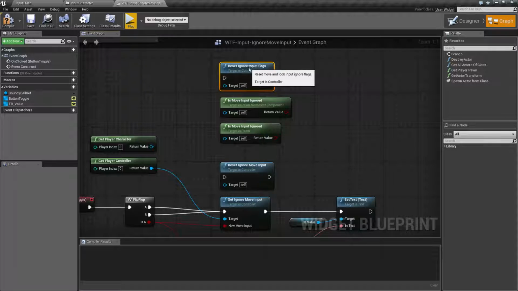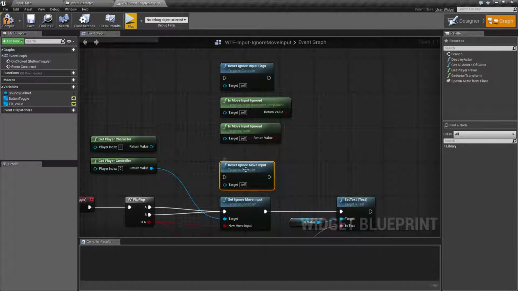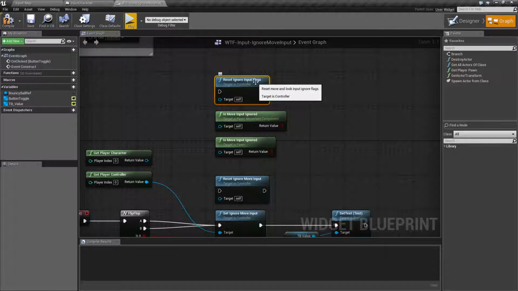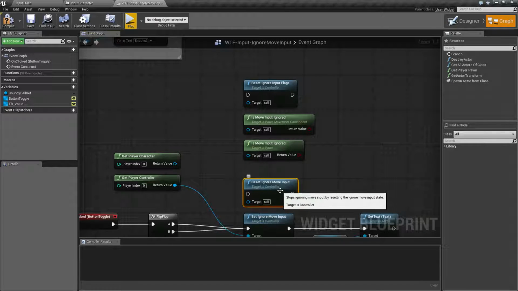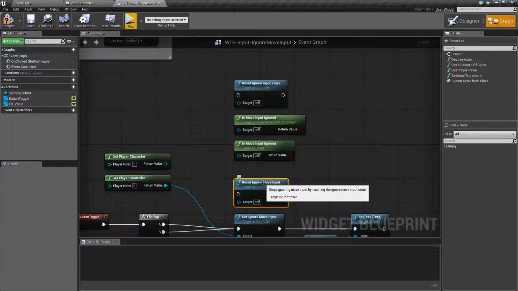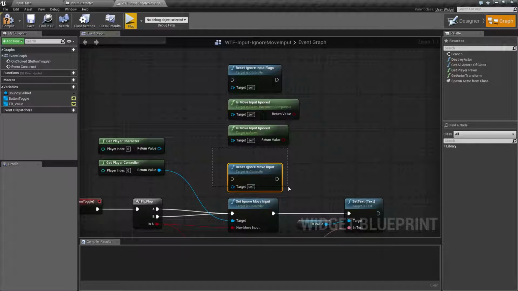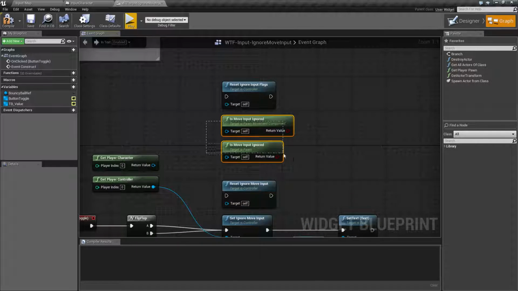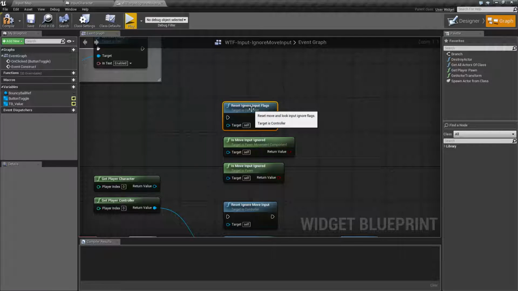Our last one is our reset ignore input flags. This one is ignore move. This one is ignore input. The difference being this one will only reset the movement. This one, reset ignore input flags, will reset the movement and the look ignore flags. Right now, this video only covers the ignore move. You can look at the ignore look in order to determine how that works. So this is if you want to reset the movement. This is if you want to tell if something is allowed to move. And this is how you reset all of our ignore input flags.